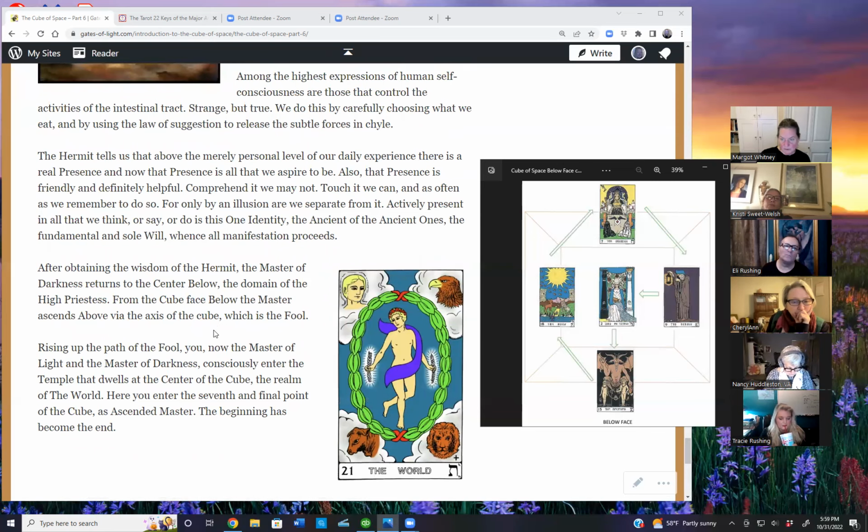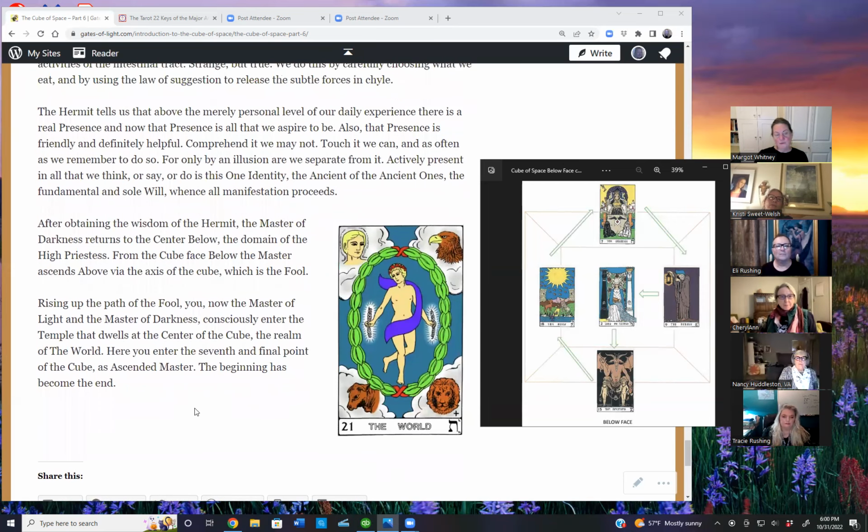After obtaining the wisdom of the hermit, there we are, the master of darkness returns to the center below, the domain of the high priestess. From the cube face below, the master ascends above via the axis of the cube, which is the fool. Rising up the path of the fool, you now, the master of light and the master of darkness, consciously enter the temple that dwells at the center of the cube, the realm of the world. Here you enter the seventh and final point of the cube as ascended master. The beginning has become the end.